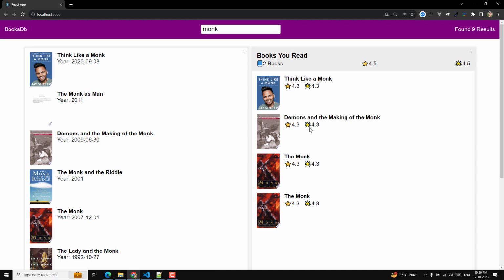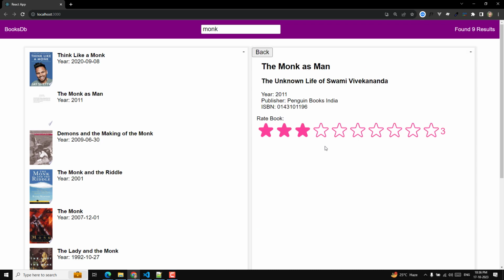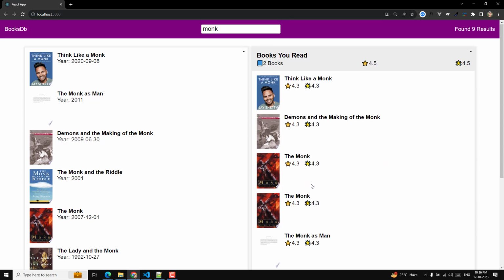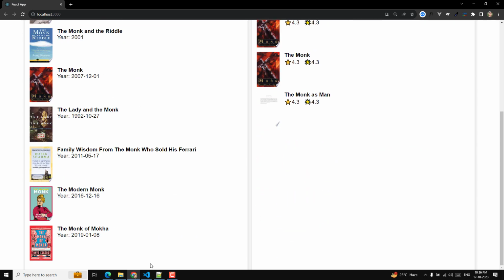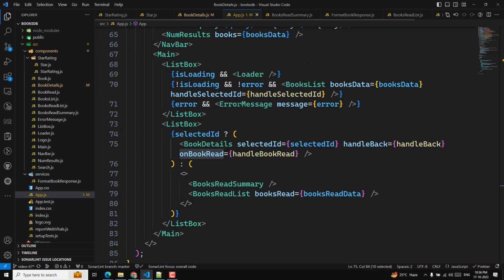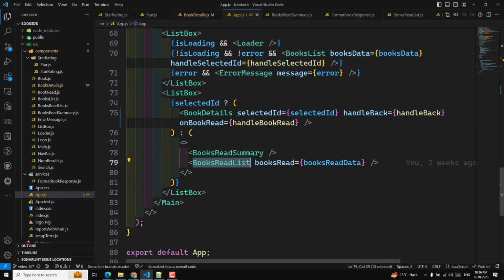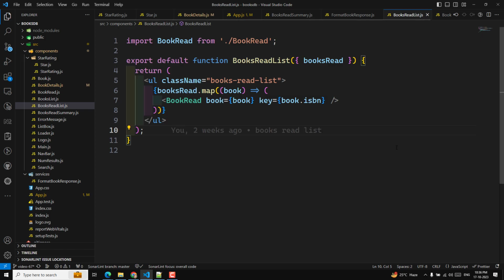Now here all the time we are showing this 4.3 rating, which is wrong. For example, let's go here. I have given 9 rating for this one, but here we are getting only 4.3. Okay, let's go here and we will see what is wrong. So books read data, we are sending it to the books read list. Okay, let's open this one, and each one we are going into the book read.